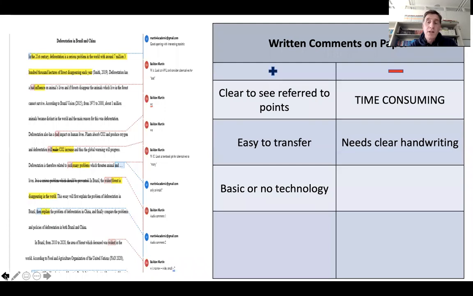So written comments first. I think this is the default that we as writing instructors go to when we're correcting students' or learners' papers. And the advantages of that is that it's easy for students to see where their errors are, and it's easy to see where we want them to correct. It's also a very easy method to transfer. For me, I write on the student's paper and then give it back to them. And it really requires no technology or very little knowledge of technology.